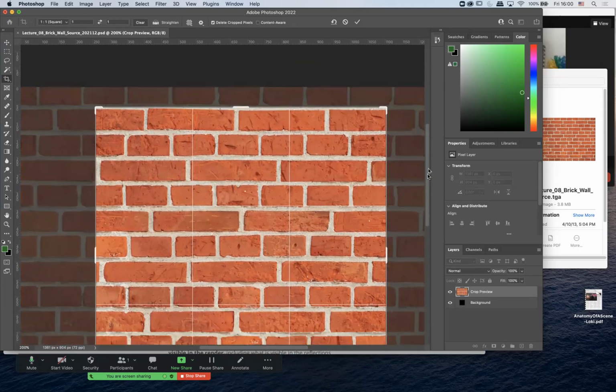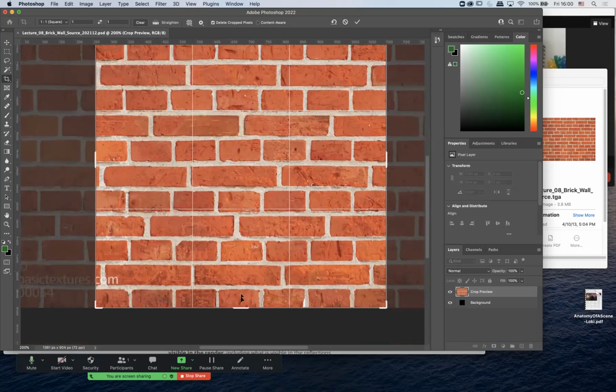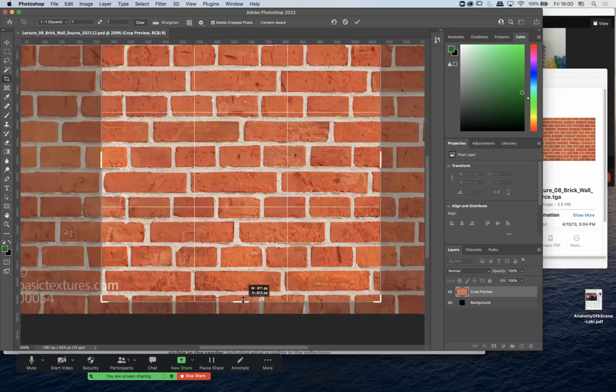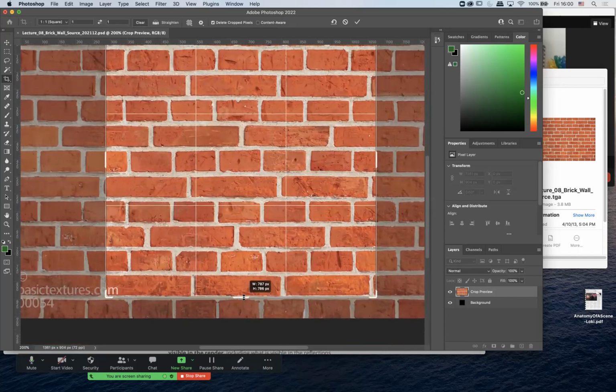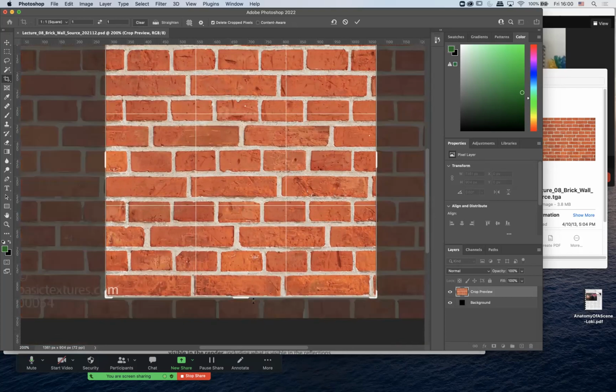Now that I've done that, I want to do the same thing to the bottom. I want to get rid of those partial pieces of brick. And I want to go about halfway in the bottom. The idea is the top is going to line up with the bottom, and that means those two half pieces of grout will make a full course.